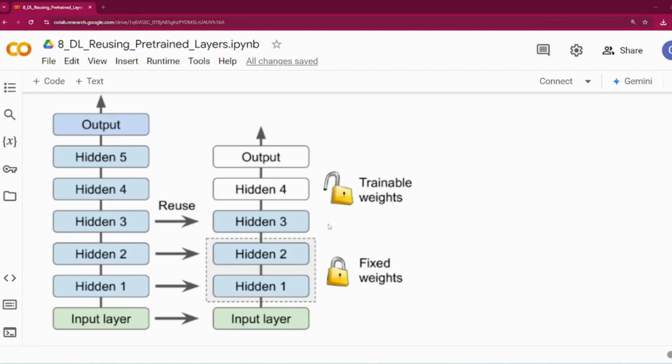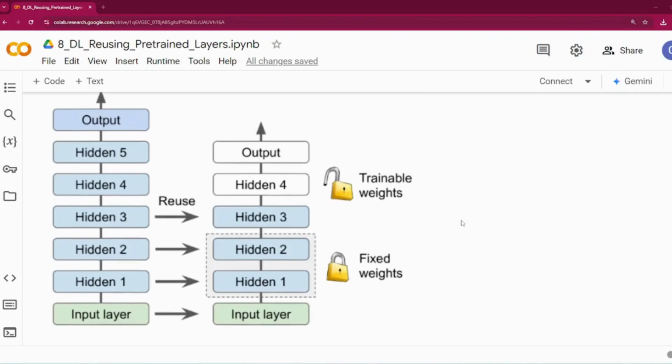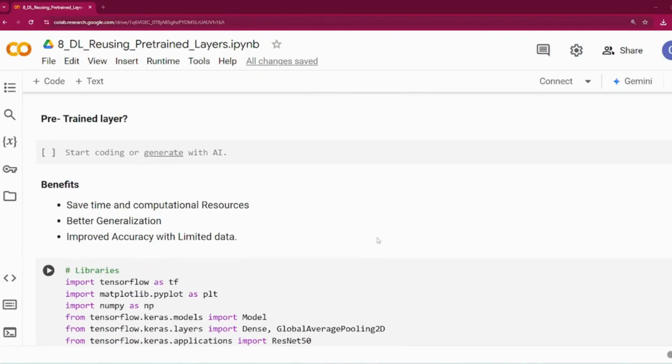Let's break down the main reasons why using pre-trained layers is beneficial. First, it saves time and computing resources. Pre-training models on large data sets takes days, if not weeks. By reusing the pre-trained layers, you save that time and avoid needing massive computational resources.